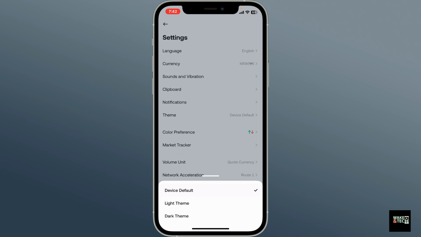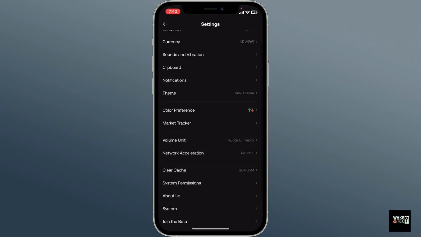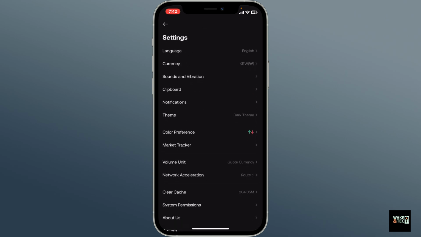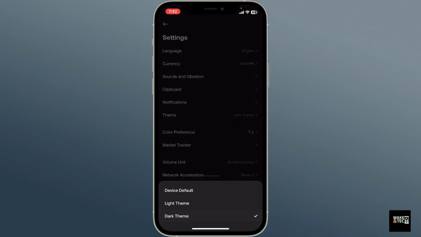If you tap on the dark theme, it'll immediately change your display to a darker color. You can go ahead and select between dark or light, or if you want, you can also tap on the device default option. Whenever you change your device's display to a dark theme, this will also apply to the KuCoin app if you choose the device default option.